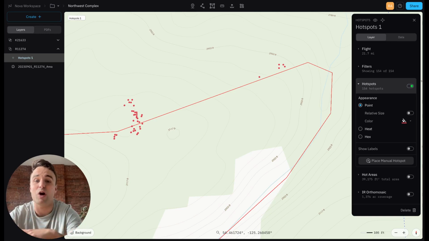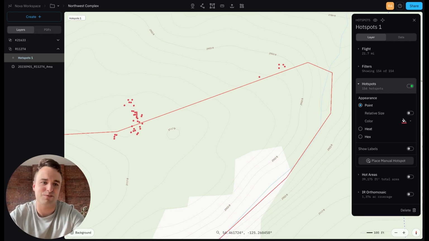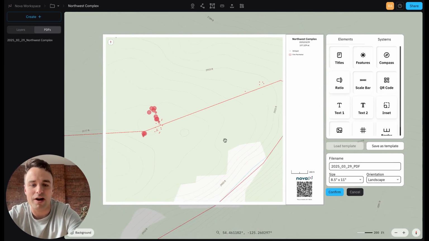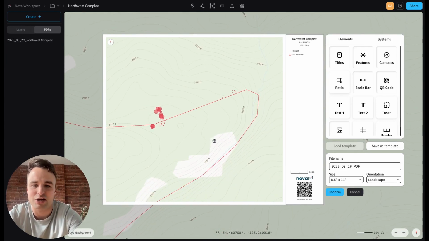The model is really good at finding all of the heat. So it was really incumbent on us to find a way to display that information more effectively to the end user, which in this case is the firefighter. So I've got my point selected. I turn on relative size. And now when we go to make a map, what firefighters get is an actual way better understanding of what that heat actually looks like.